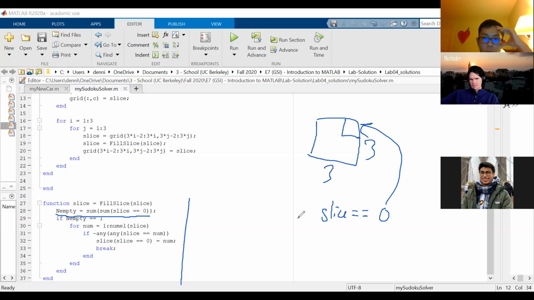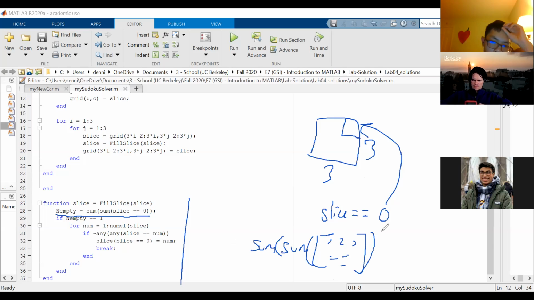The reason why we need to do sum is because we can have a grid, like a matrix, like 1, 2, 3, and so on. The sum only sums in one direction at a time. So we'll need to do sum of this in order to compact it twice, one in each direction. And then once we do that, we'll get a number, and this is the number of empty spaces.